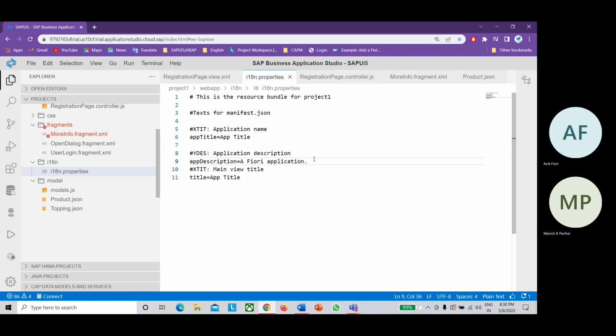Yes, Avik. Okay, so this is your resource bundle file. Now the next part is resource model. So what will resource model do? Resource model is one kind of a model which will act as a bridge between your language resource bundle files and your controls.